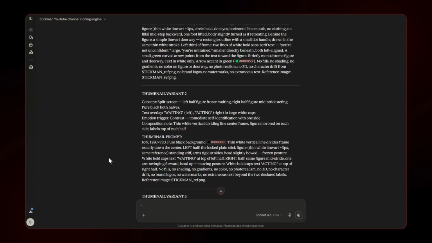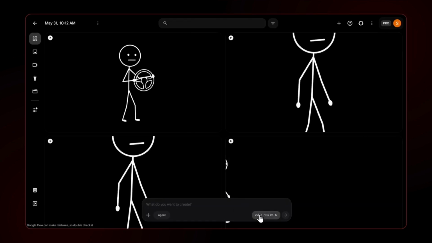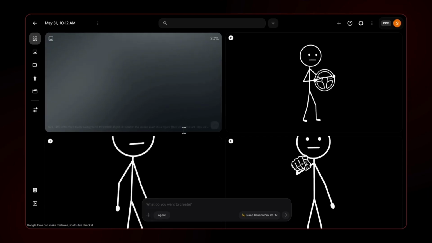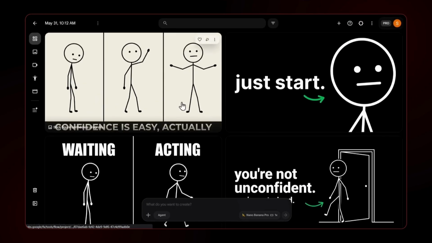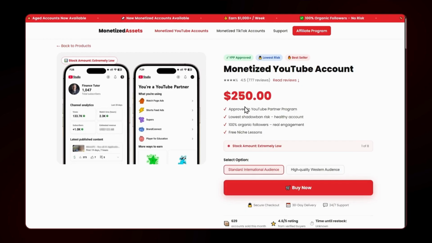Now let's generate the thumbnails. Claude will give you about 5 different thumbnail concepts, each with its own generation prompt. Copy each prompt and generate them in Flow using Nano Banana Pro. You can generate all the prompts at once to save time. I generated 4 thumbnails here, and honestly, the results are amazing. That's it. Just get a monetized YouTube channel and get started.